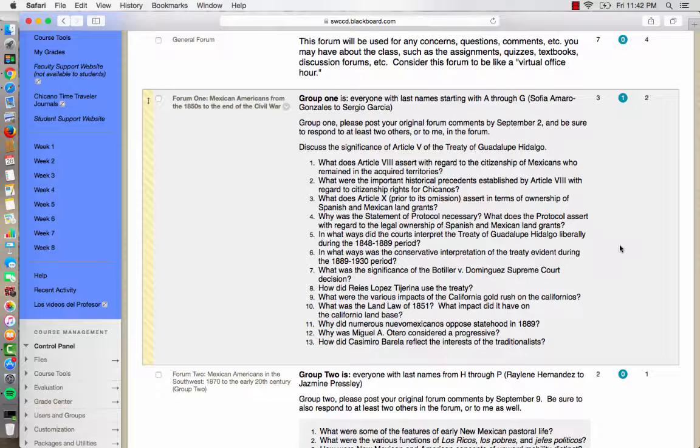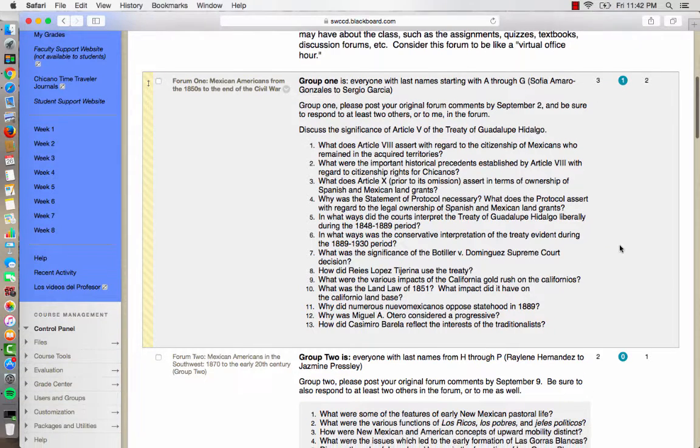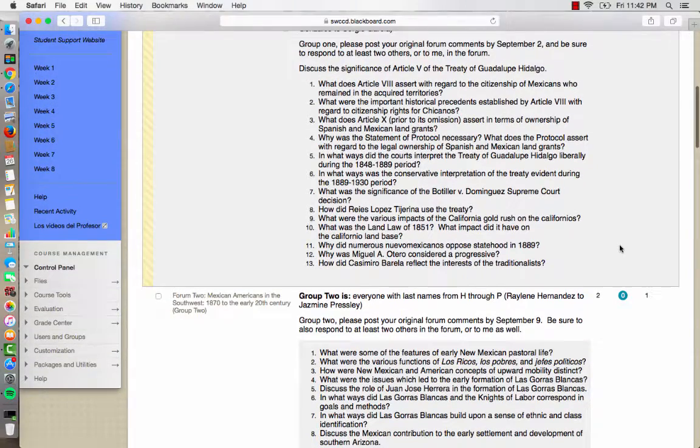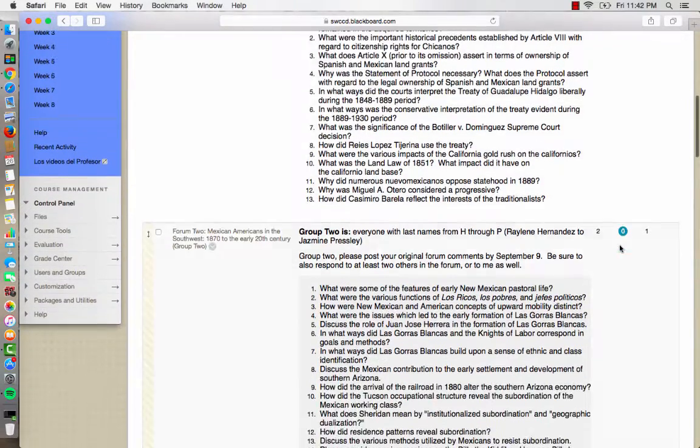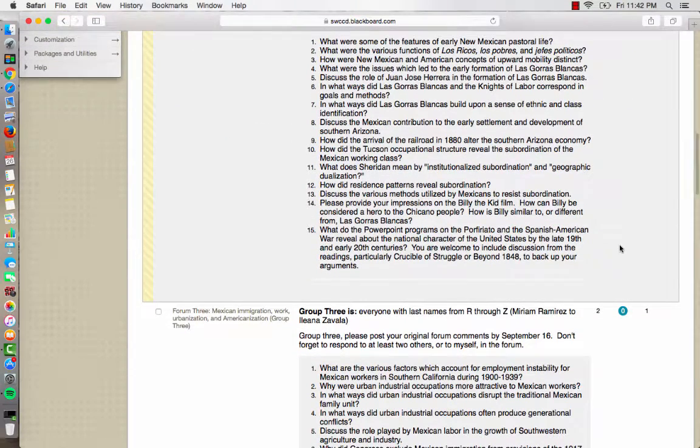to everybody's comments. And then the week after that, group 2, you post your comments by Friday, September 9th, and by Friday, September 16th, La Día de la Independencia, the Mexican Independence Day, group 3, you post your comments in Forum 3.